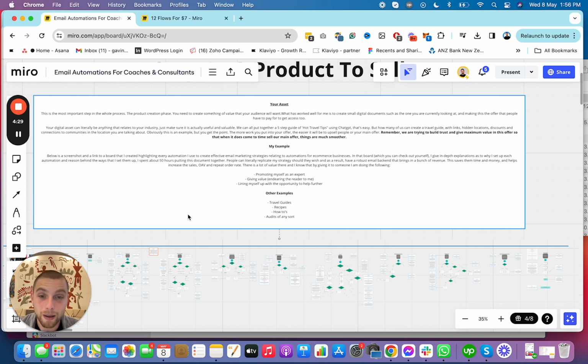So in my example, what I've done, right, is I've created an automation and I highlight effective email marketing strategies relating to automations for e-commerce businesses. I give in-depth explanations as to why I set up the automations, the reasons behind the ways I set them out, and I spent about 50 hours putting this document together. Now, people can literally replicate the strategy should they wish, and they would have like a kick-ass email marketing backend, right? And it would bring them a bunch of revenue.